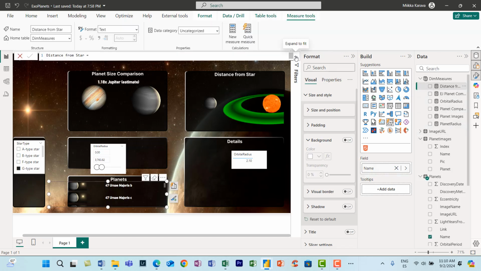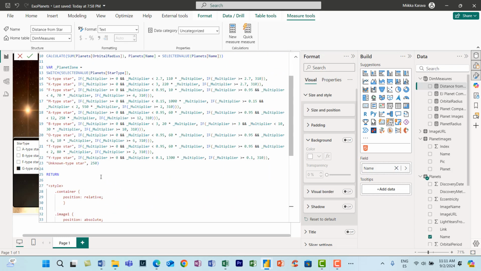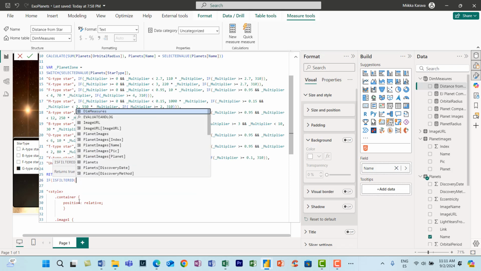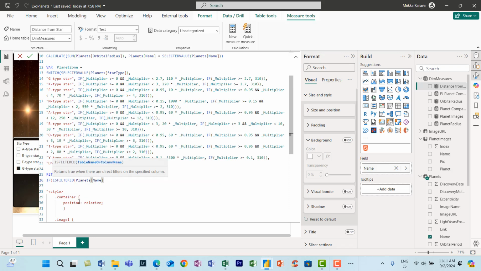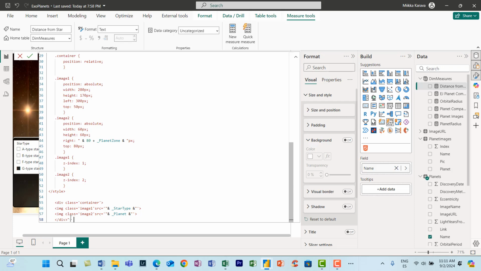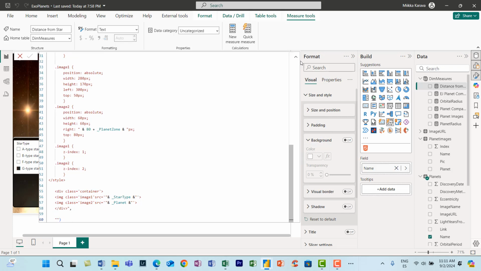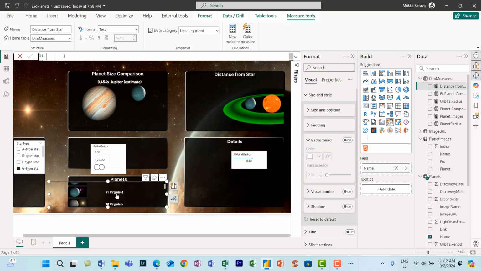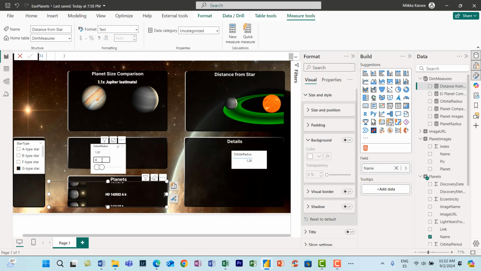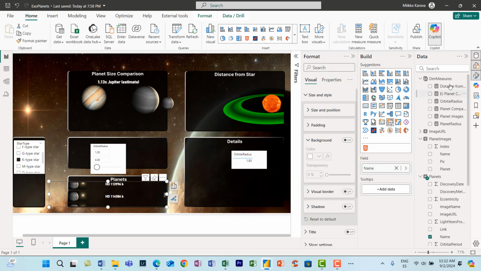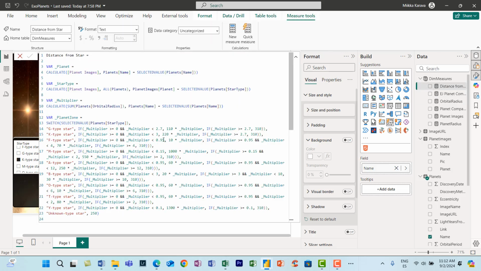Now we can go back to the measure. We can add if is filtered. So if the planet name is filtered, then we display the measure and otherwise blank. So the measure will only display when a planet is selected. Now I test the different star types to see the approximate distances from the star. Here the planets orbiting the G-type star look pretty good already.